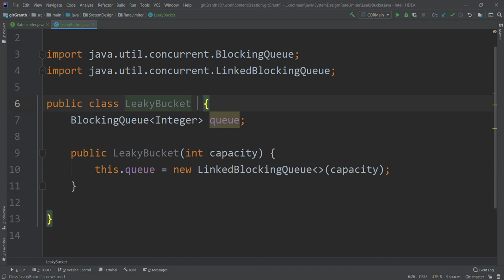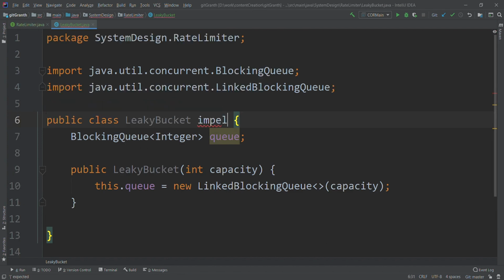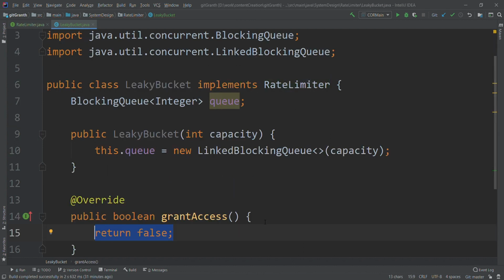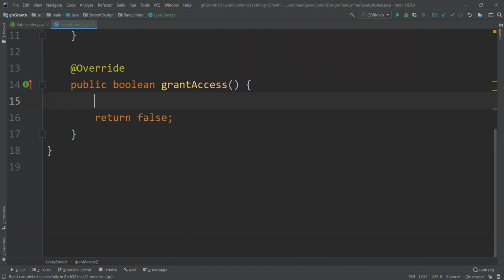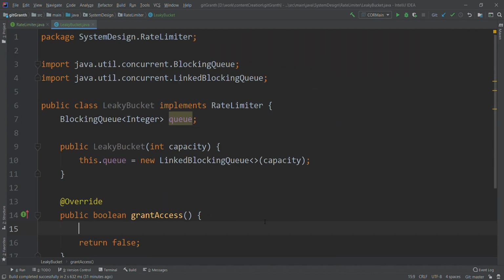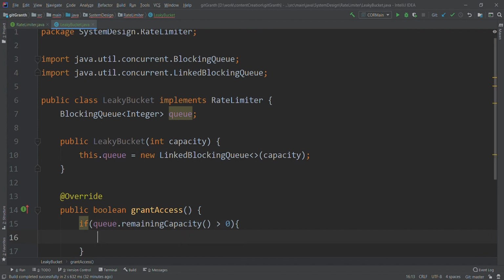Next, we need to implement the rate limiter here. So this implements rate limiter, and since we implement it, we need to override the grant access method. By default this will be false. Now how do we use this blocking queue? The blocking queue has a method called remaining capacity. If my queue's remaining capacity is greater than 0, it means that the queue still has some capacity, and I will call queue dot add 1.